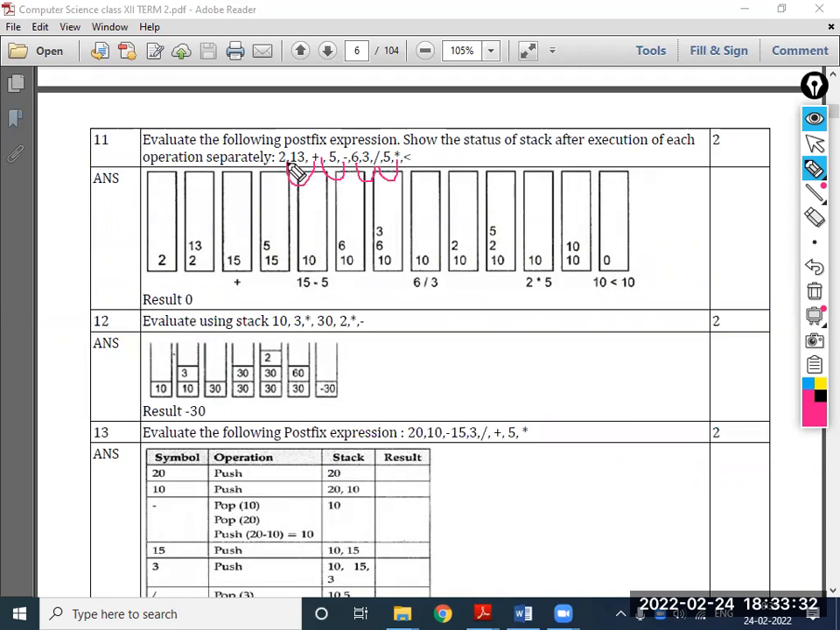Now first is 2, so push 2 in the stack. Then 13, so add 13 as well. 13 divide by, not divide by, it will add in stack. Then plus, so 13 plus 2 is 15. Now 15 has come.